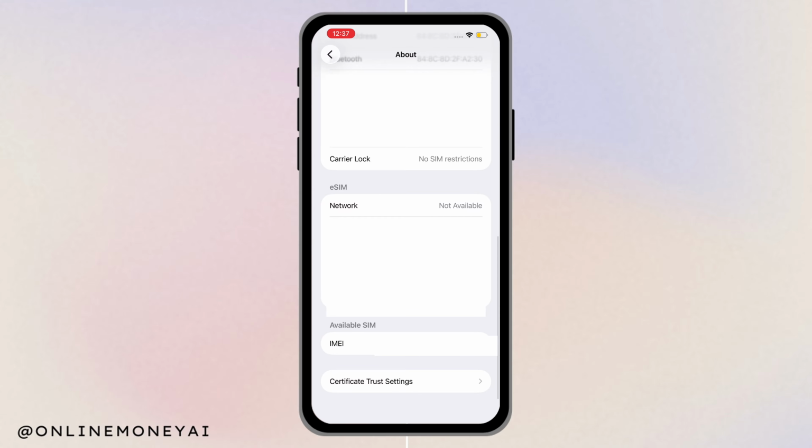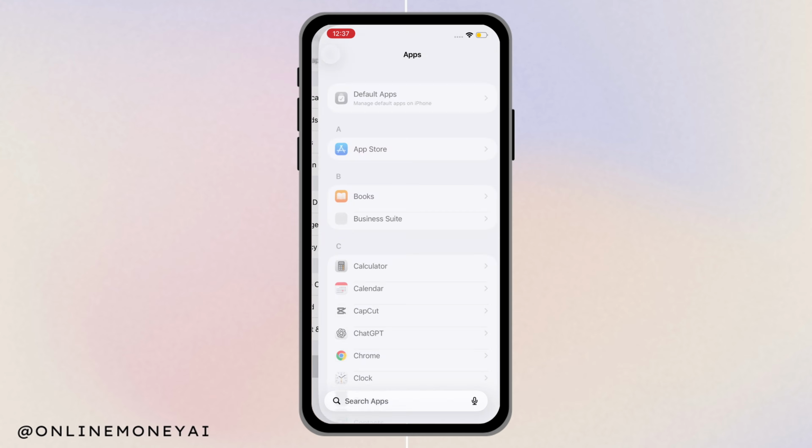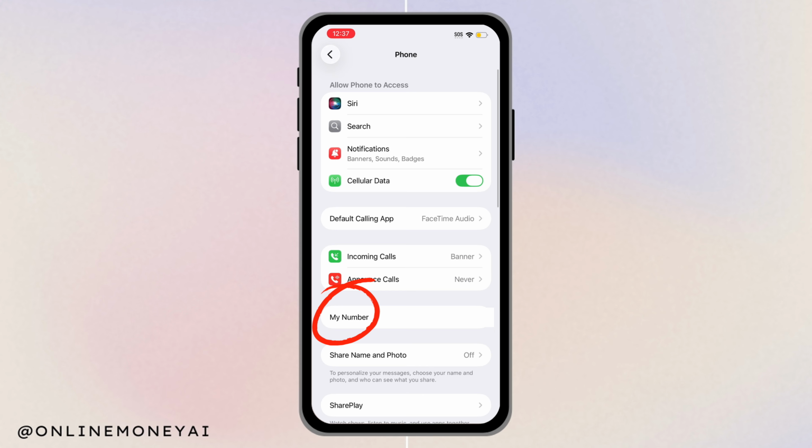To see the actual phone number, go back to Settings. Scroll down to Apps, then tap Phone. Tap My Number. This is the phone number linked to your eSIM.